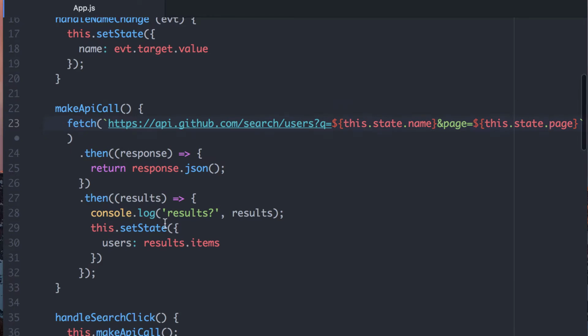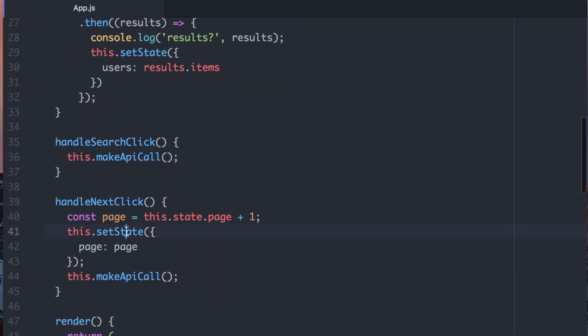And here's why. Whenever you call set state, it is an asynchronous operation, which means, let's say we hit handle next click and we're on page 1. So it's going to take the page, increment it by 1, and call this page 2. Then we're going to set state page. This 2 will be set for page, but at this point right here, this.state.page is still 1.